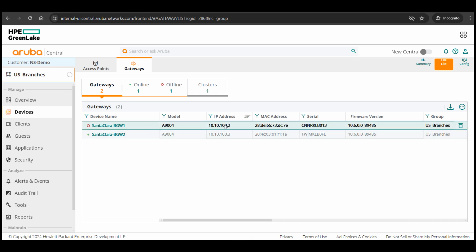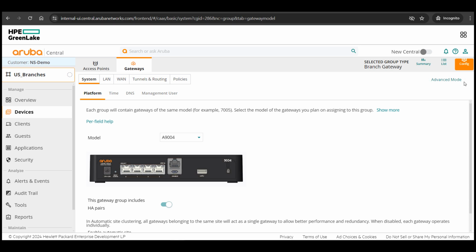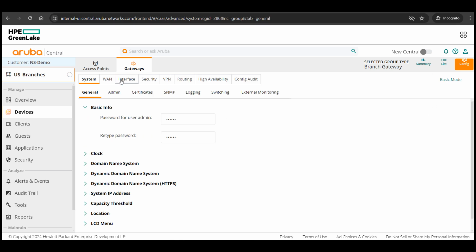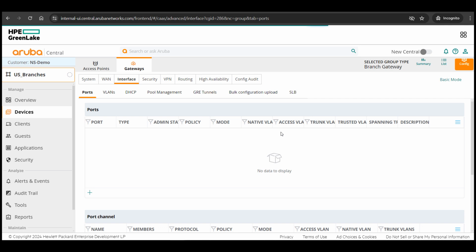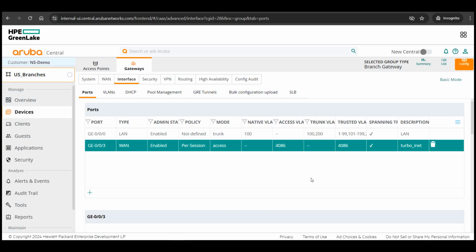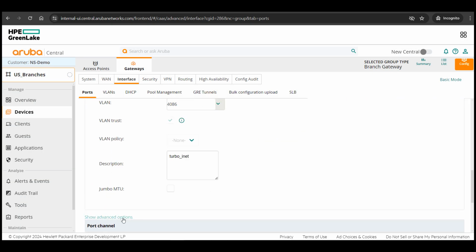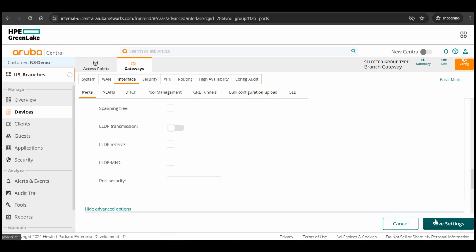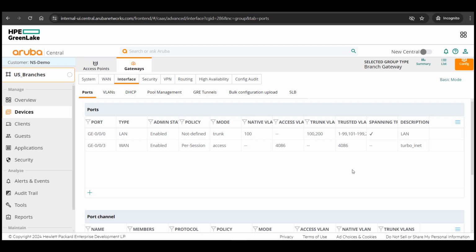As we can see, my first branch gateway is showing offline on Central. This is because of the spanning tree. As good practice, we should disable spanning tree on our WAN side ports. We could do this on the group level config so that it gets pushed to both the devices. And for this one config, we need to go to the advanced mode. In a couple of minutes, the cluster should form automatically.